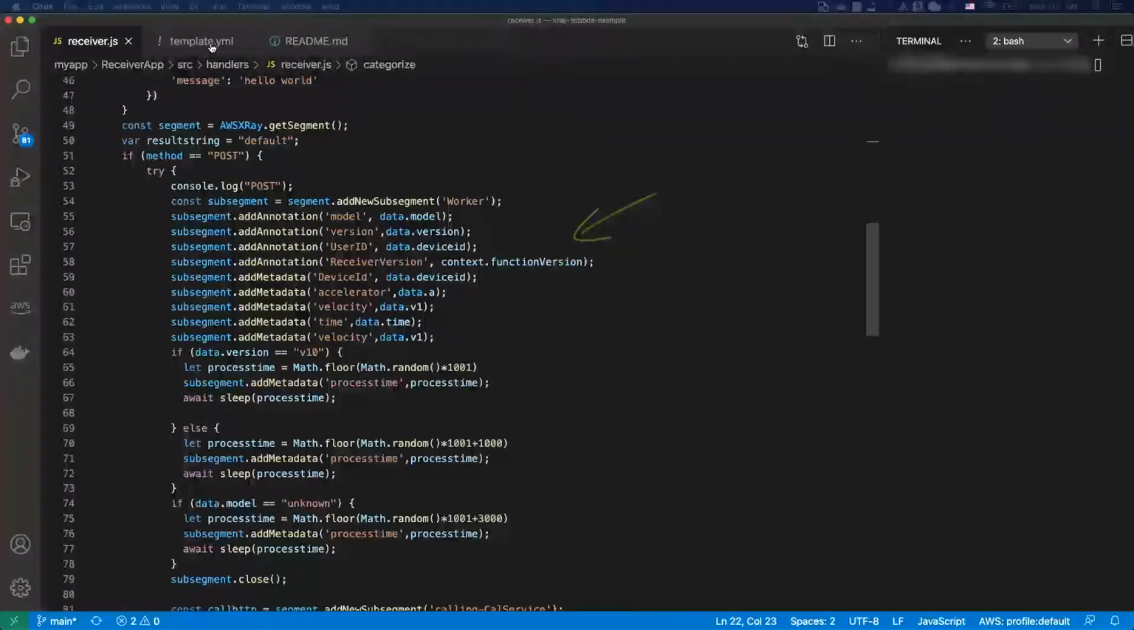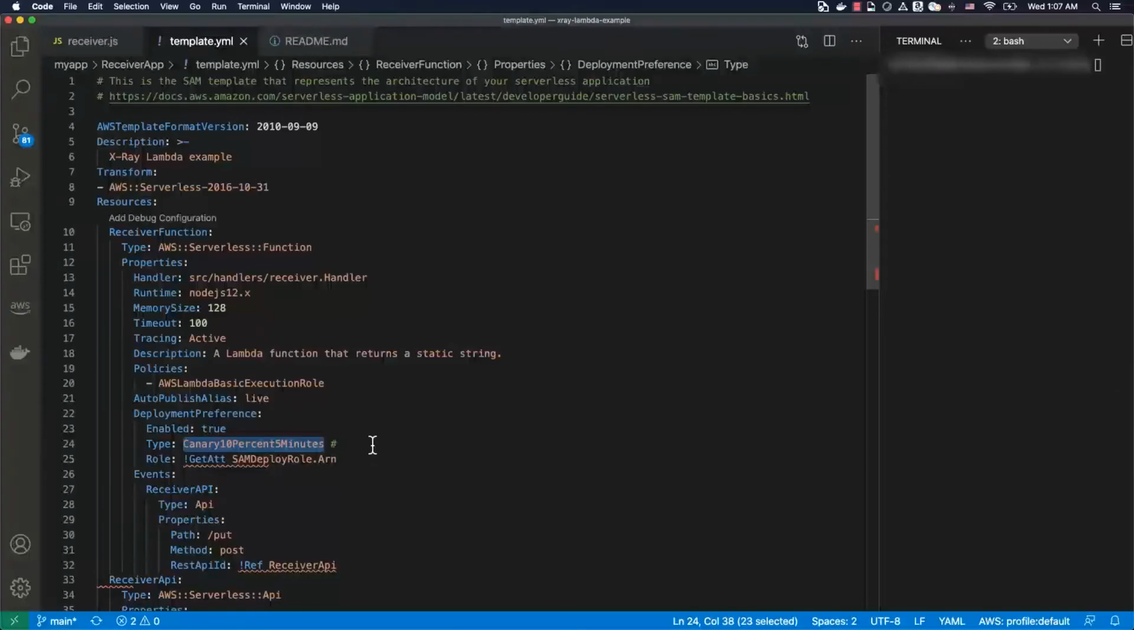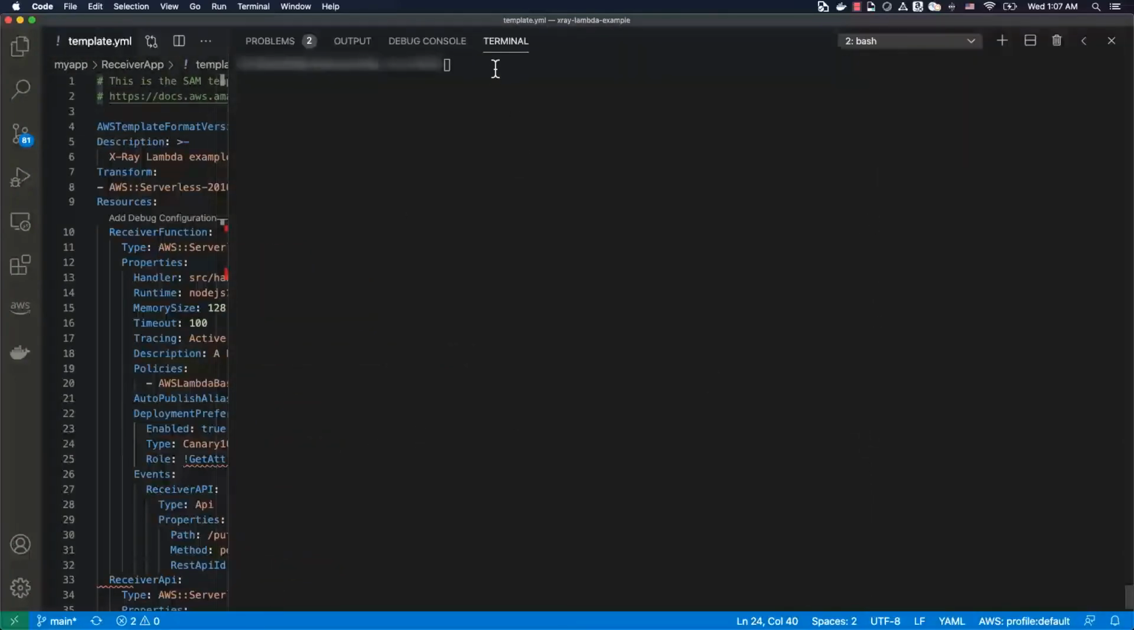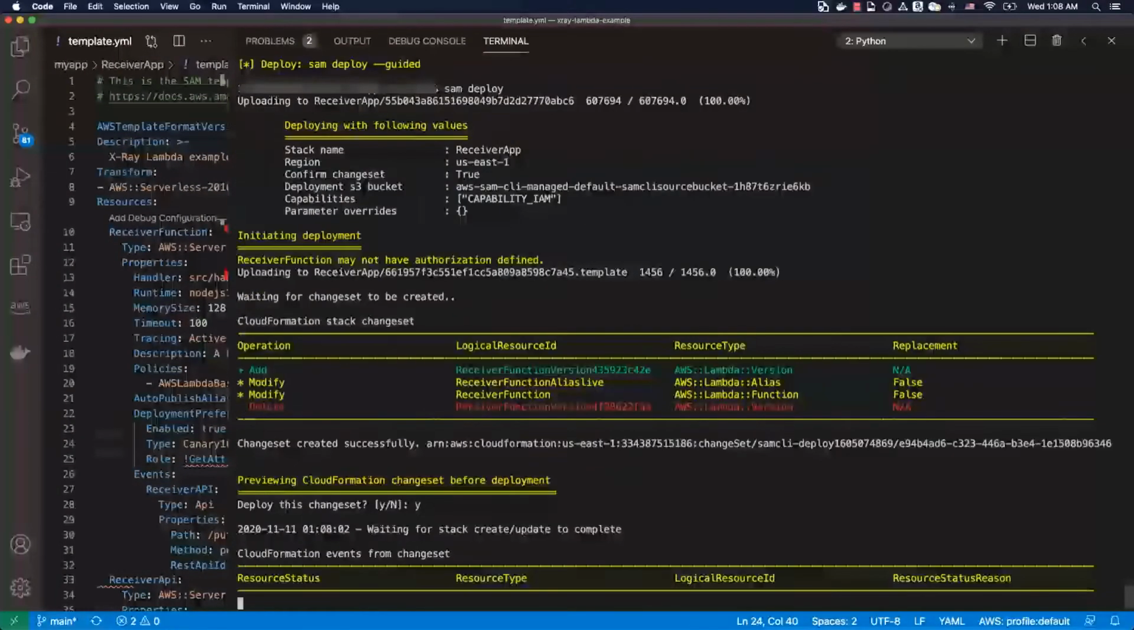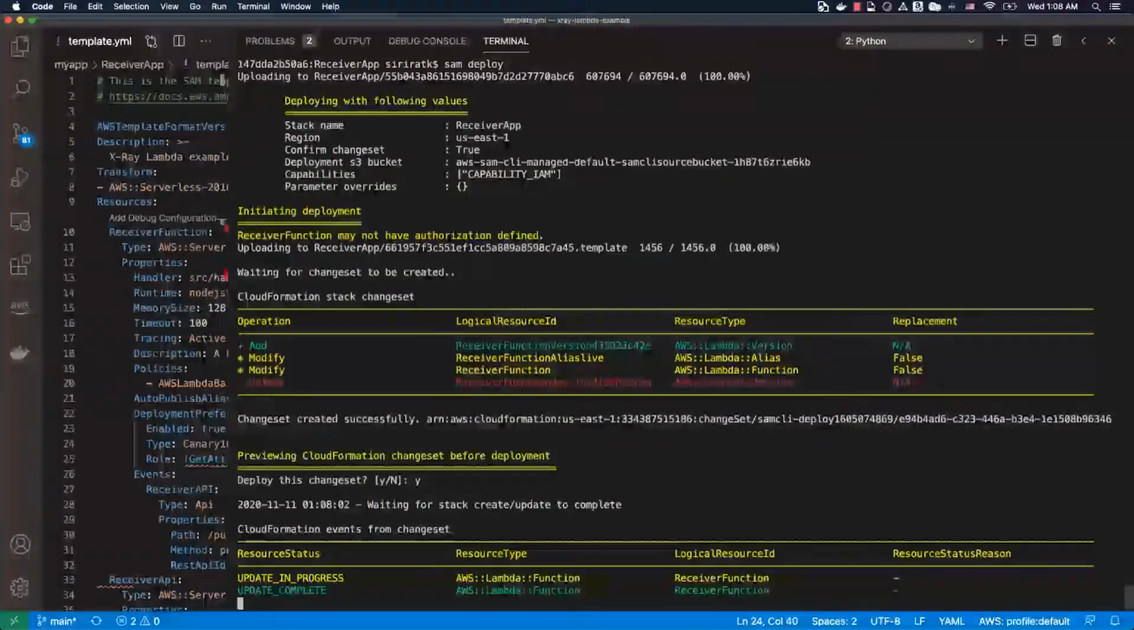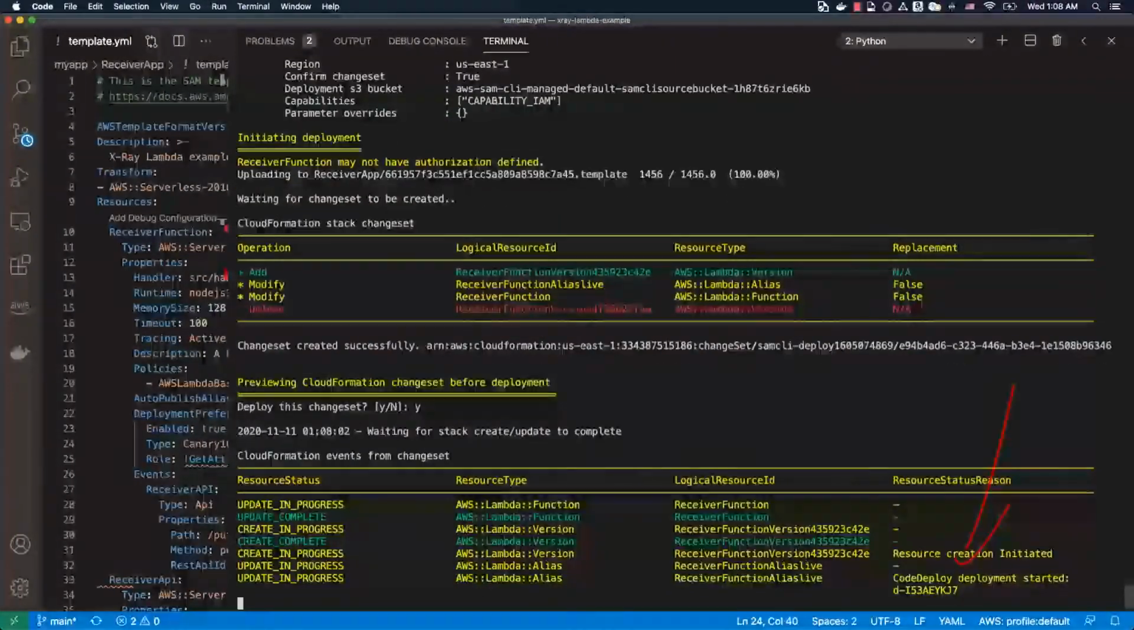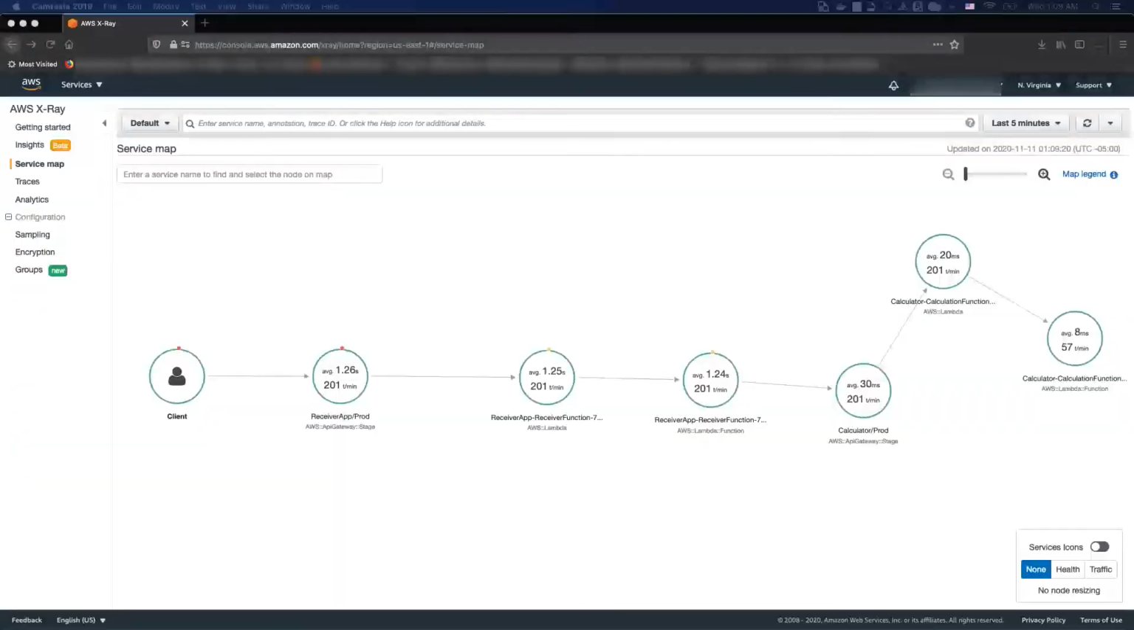I am using serverless application model and CodeDeploy integration to deploy receiver component using Canary deployment. Canary deployment helps reduce the risk of deploying new product by gradually sending the workload to the new version. Now, let's build and deploy the new receiver function. Now, the Canary deployment started. Let's go back to the console and see.